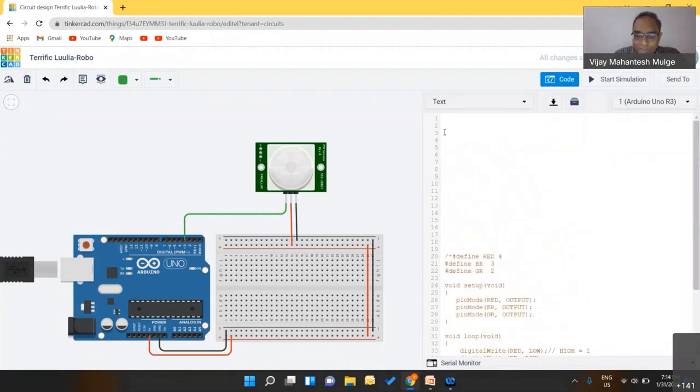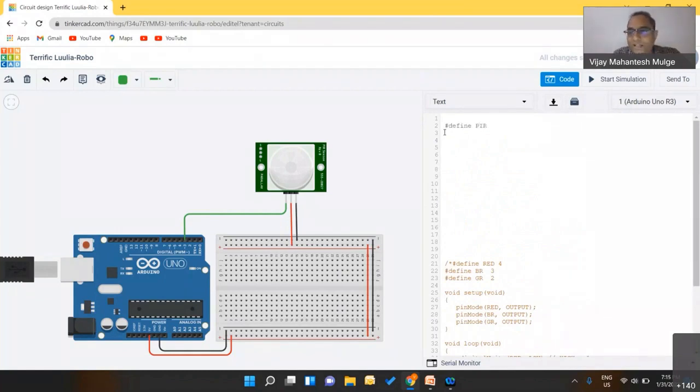So what do we need to do? As I told, we make a habit of using these macros. I call it hash define. Which pin am I using? I'm using pin number 3. What is it that I'm using? PIR sensor. I will write it as hash define PIR with a value of pin number 3.